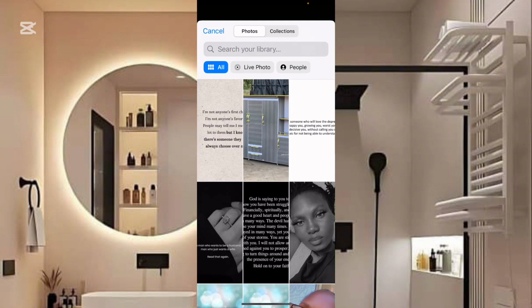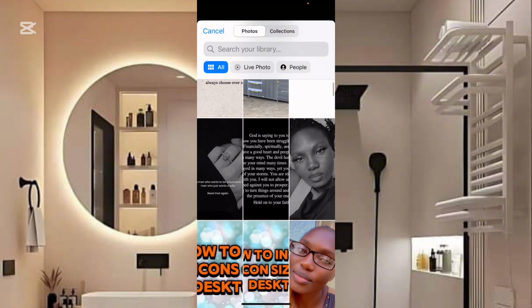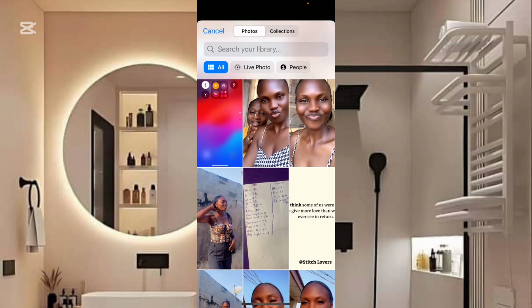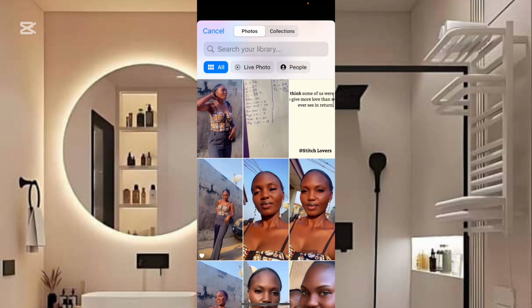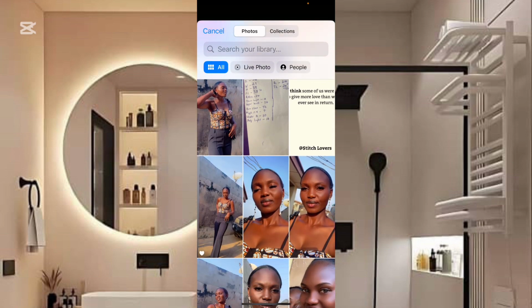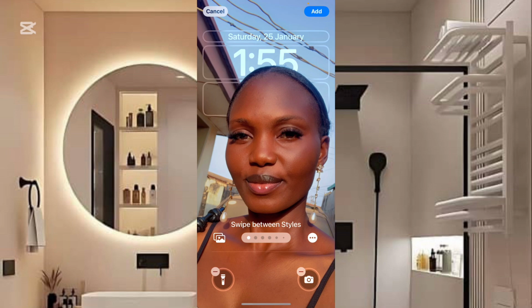It will now bring you to your photo gallery where you have all your pictures, and you'll be able to locate or search or choose any of your choice to use for the wallpaper. Just go ahead and click any photo of your choice. After that, it will bring you to your home screen like this. Just go ahead and click on add at the right corner of the page.